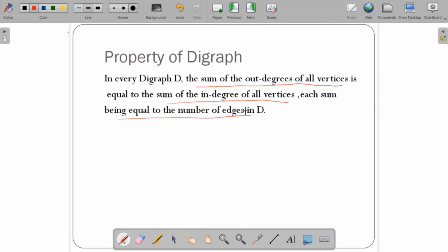That means the summation from i equal to 1 to n, where n is the number of vertices, of d plus of Vi, the out degree, is equal to the summation from i equal to 1 to n of d minus of Vi, the in degree, and that is equal to the total number of edges. For example, if there are total m edges, then the summation of the in degrees is equal to the summation of the out degrees, and that is equal to the total number of edges.